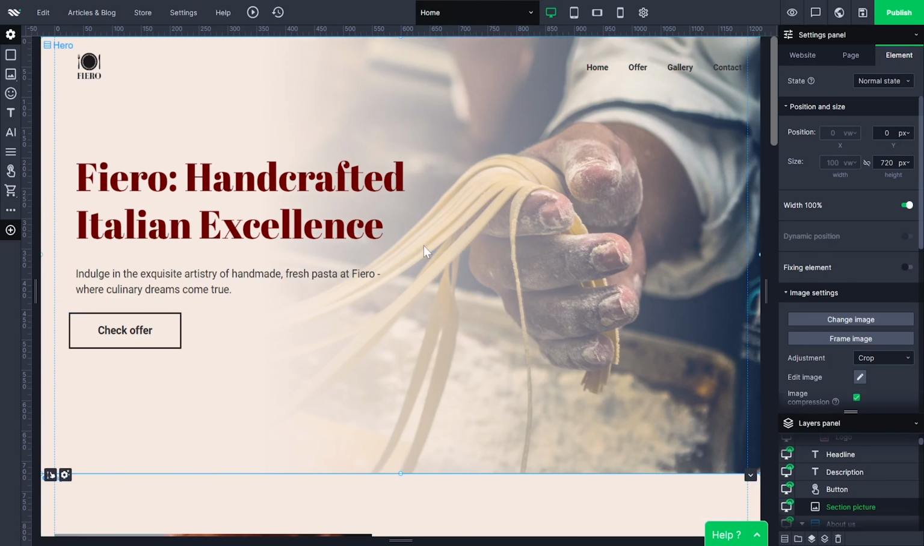Moving on, we have an About Us section. The text here is a bit too long for my liking, so I will quickly rewrite it with WebWave AI Writer. You just click on the text and the AI icon and write what you want to change. I want the text to be shorter. As you can see, it's done in no time.